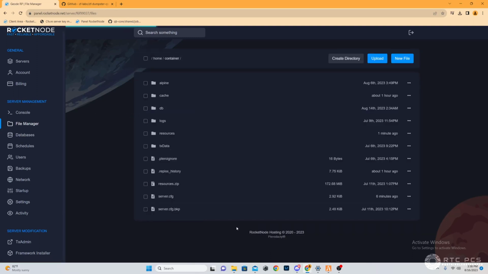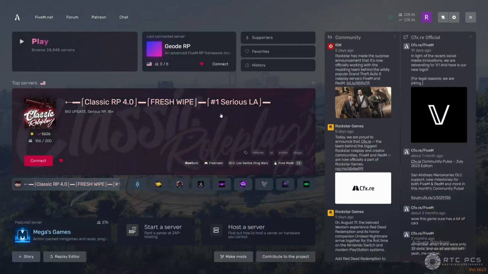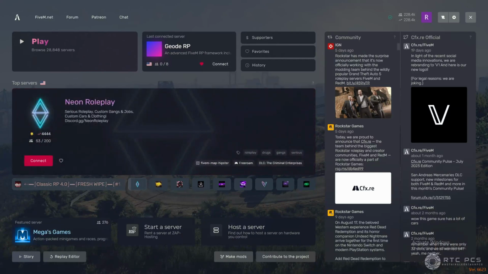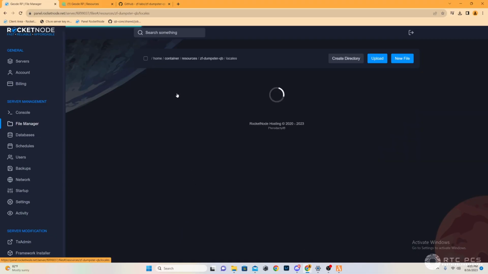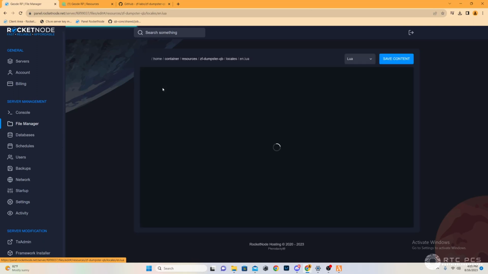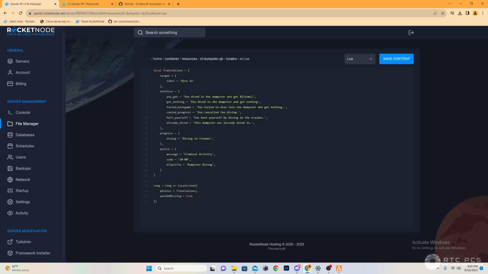But before we do so, I want to explain something to you guys about how to customize the words that it says when you're diving into trash to your liking. Back in the Rocketnode, we're going to go into our locales and English Lua. And here, you can see that the label equals dive in.